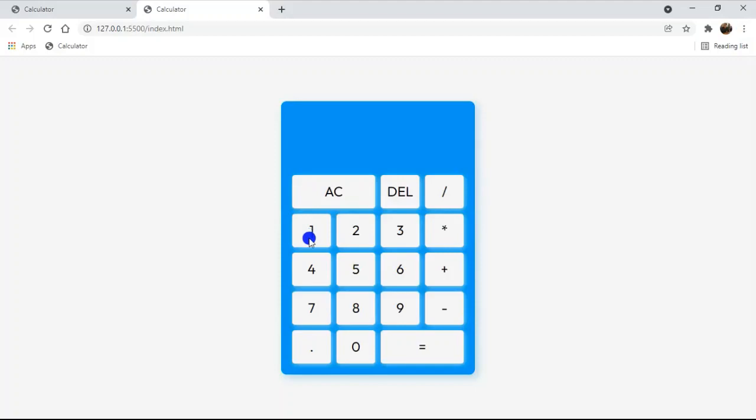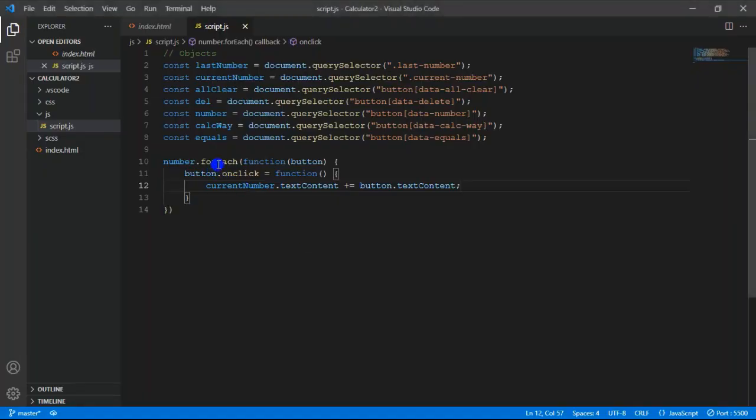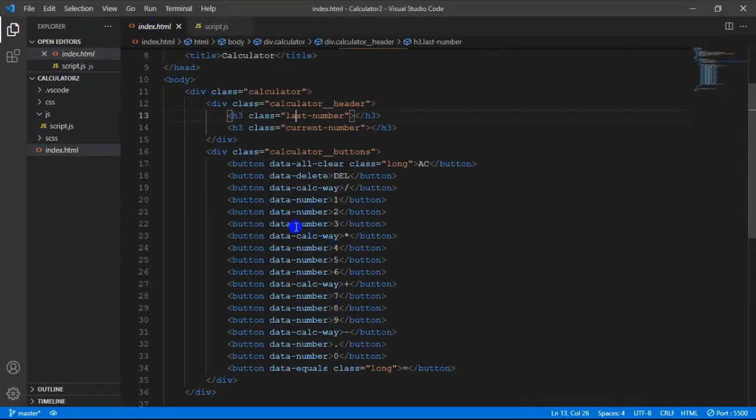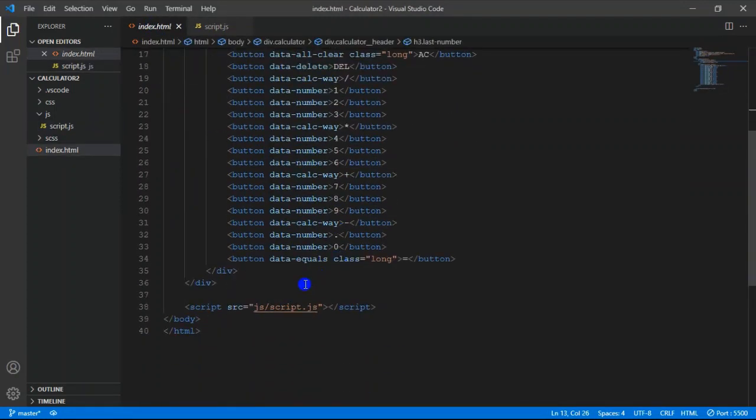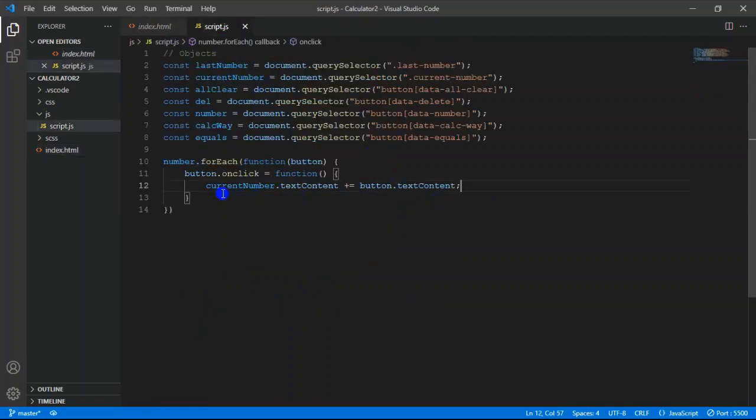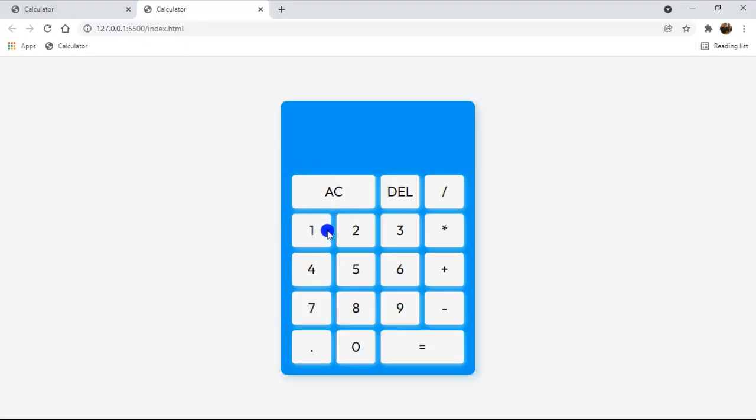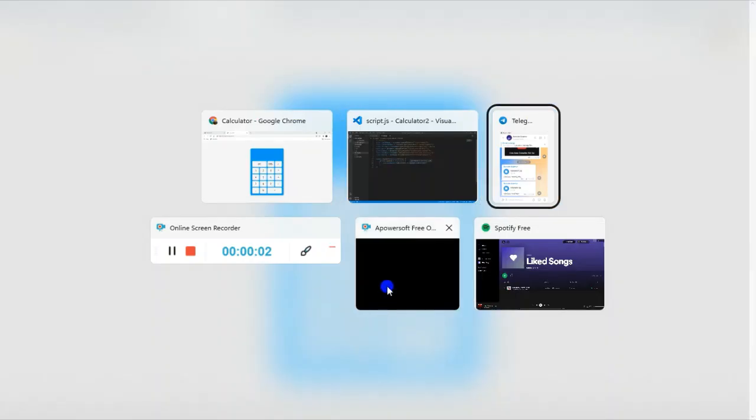So when we click one of these buttons, oops, what's wrong? So let's see, query selector, button data dash number. I think all the things are true. So it's compiled here, and let's see, button dot on click function. Let's try that out again. Oops, why is it not working?